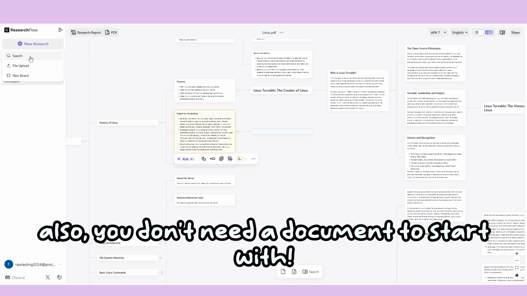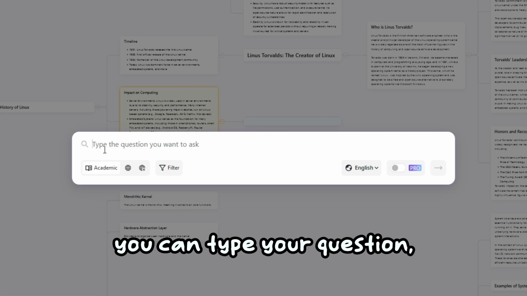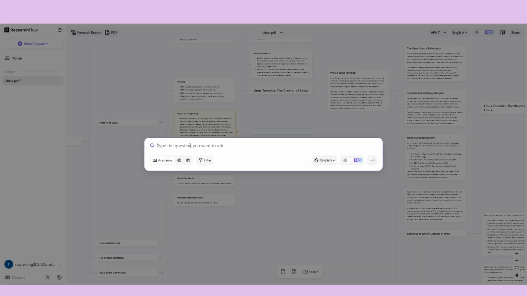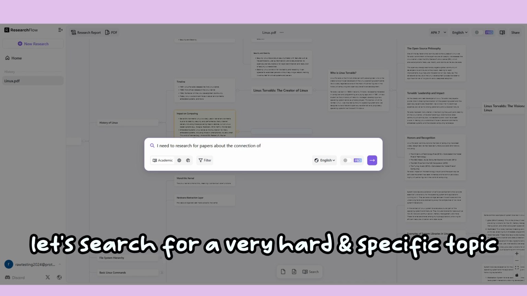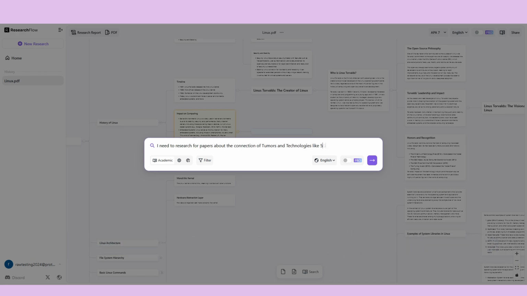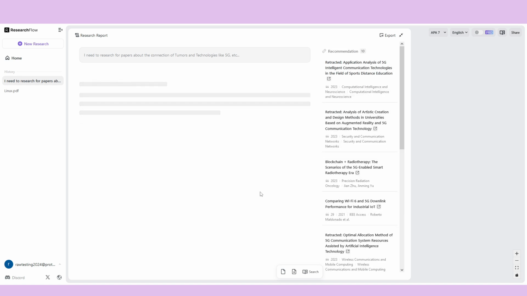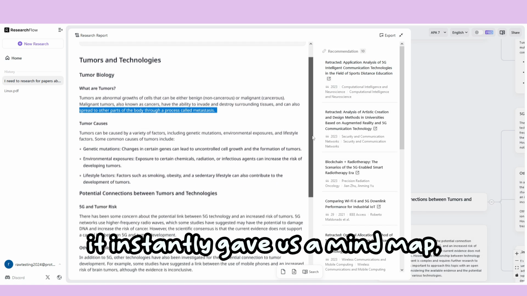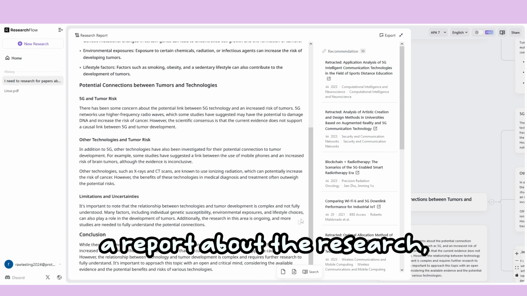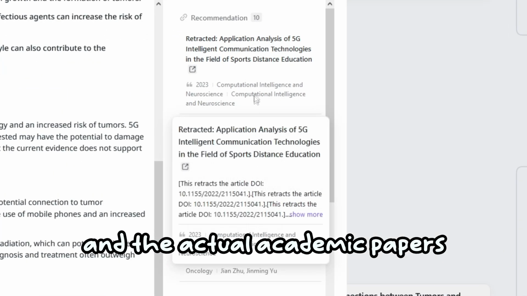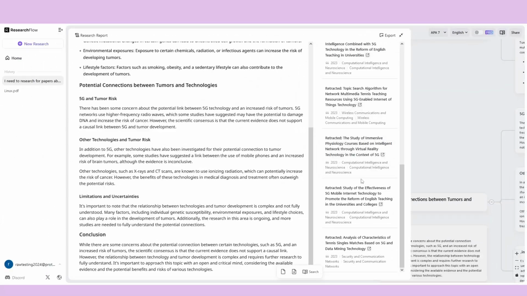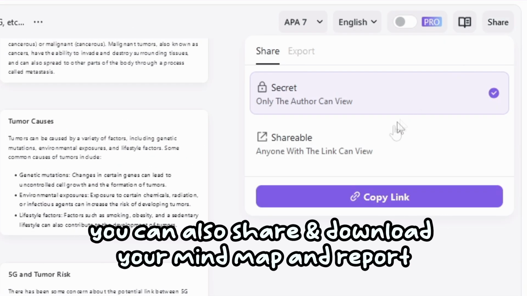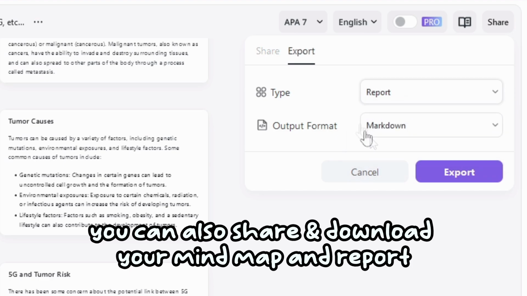Also, you don't need a document to start with. You can type your question and search for academic papers about it, or the web, or not search. Let's search for a very hard and specific topic. It instantly gave us a mind map, a report about the research and the actual academic papers. You can also share and download your mind map and report.